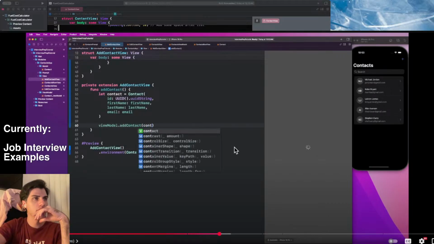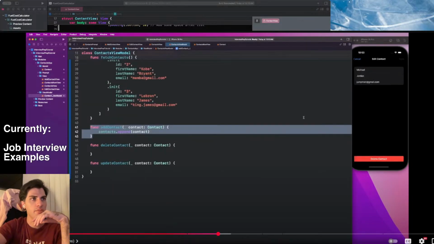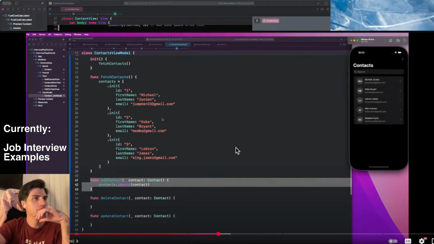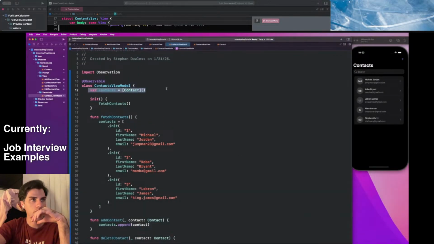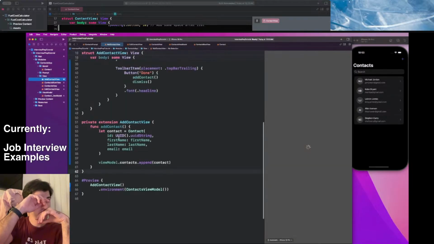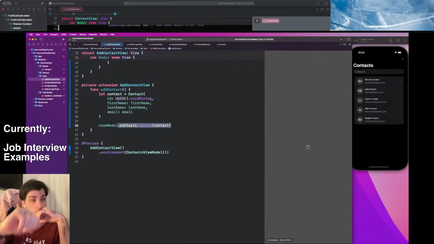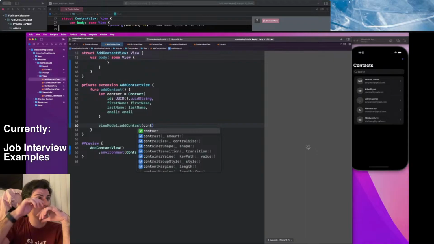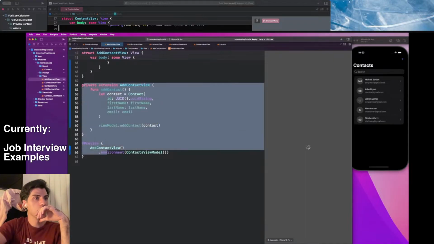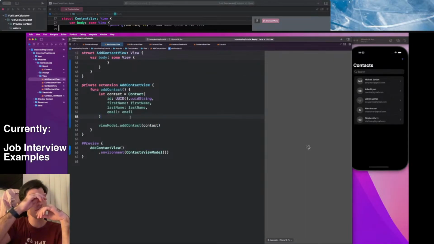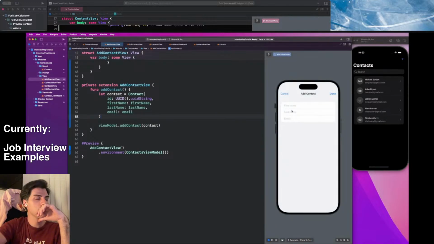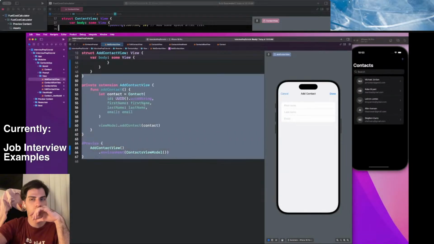ViewModel.addContact, which is our contact. I think I'm missing something. And ideally, if we have time, we could come back and implement some form validation here just to make sure that the form meets the requirements for, maybe having a valid email, a valid name, and so forth. But for now, we'll just assume valid inputs.